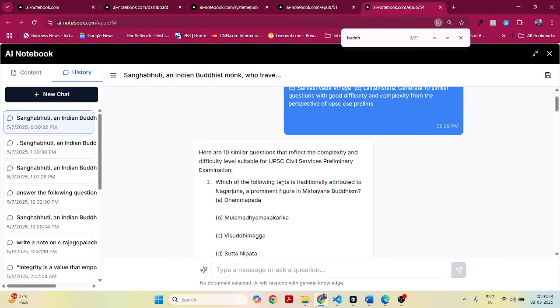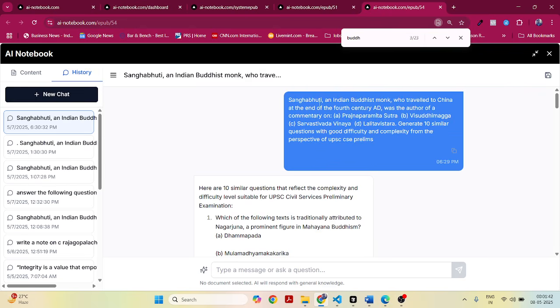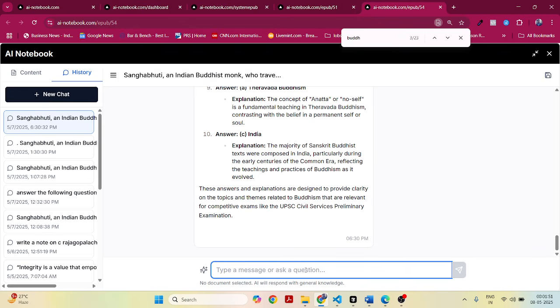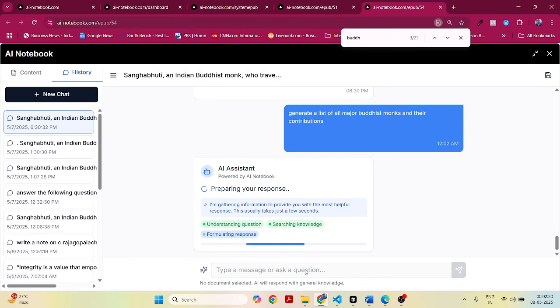What else we can do about the question? एक और चीज़ देखते हैं कि ये क्वेश्चन किस टॉपिक से था. Indian Buddhist monk who traveled to China at the end of the 4th century. Buddhist monk, right? And travel to China. तो इसमें Buddhist monk भी है और travelers भी है. So let's ask it to generate a list of all major Buddhist monks and their contributions. Buddhist monks and their contributions. All right, let's do it.